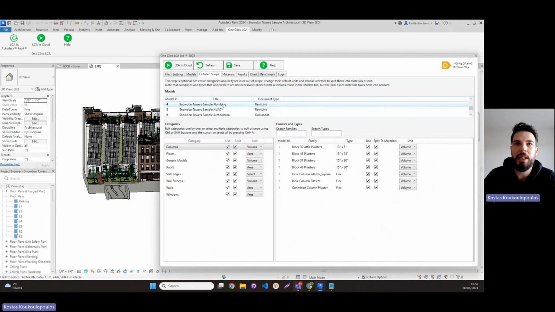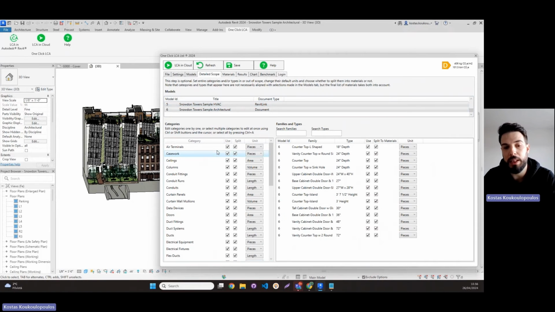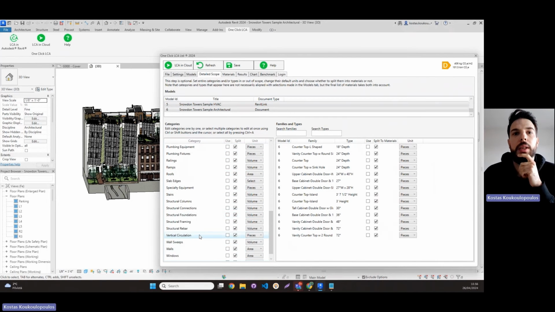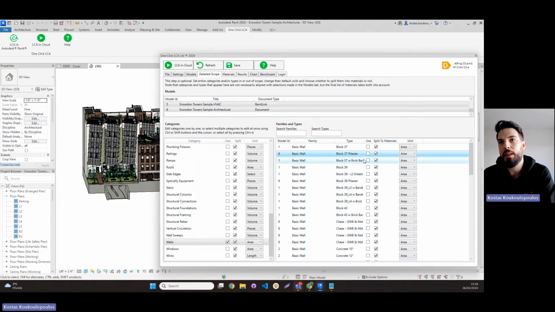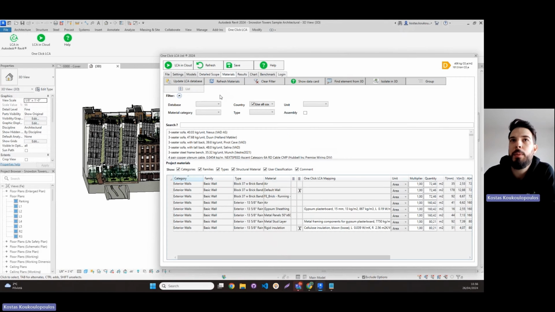Now for demo purposes, to make the UI simpler, I will select only a few walls. Let's say we can go to the walls. And I will include, let's say I will select all and unselect them. And then let's pick the brick wall, and let's pick one of these exterior walls. And then I will go to the materials. Here, there is a range of features.